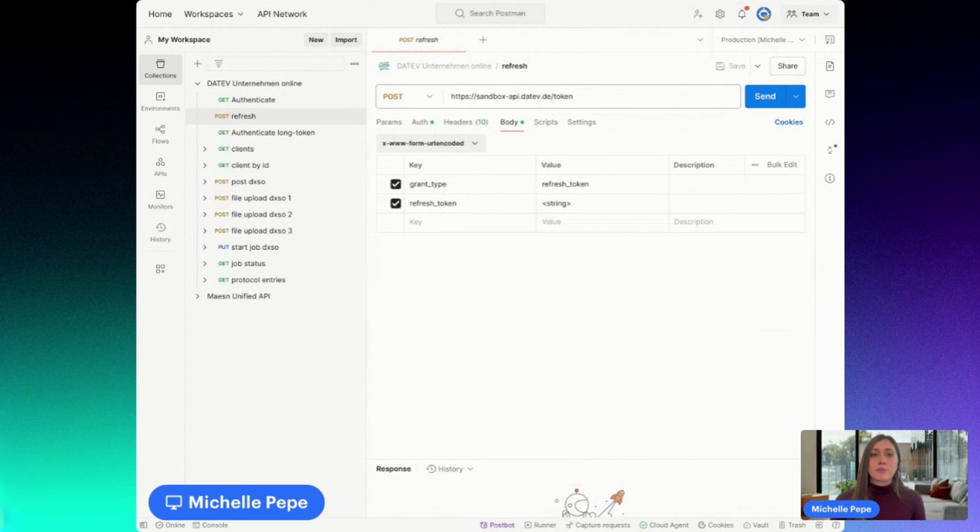That's why DATEV provides a second option for the login. In this second option, the refresh token will have a validity of 2 years, not anymore 11 hours. So to make this authentication, we will just need to add some scopes in the request.